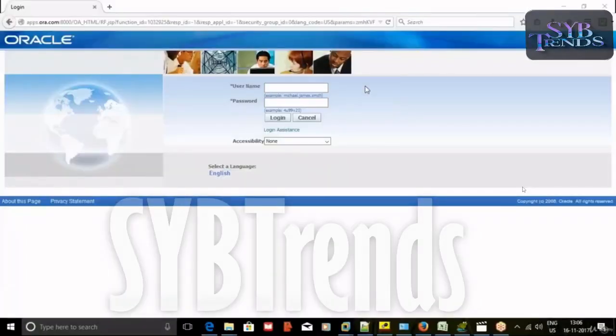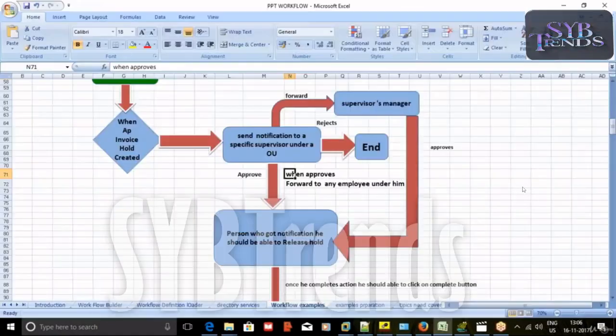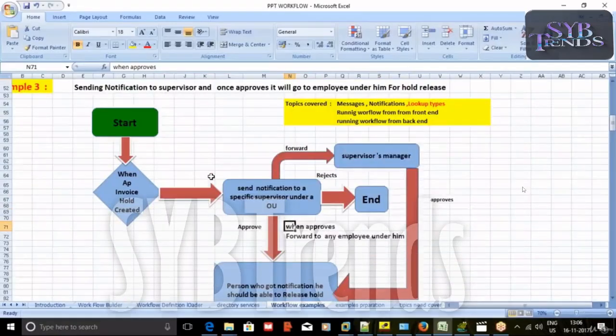Hi friends, in the last video session we covered lookup types, and we implemented the functionalities. We have seen how to send the notification to this particular performer.